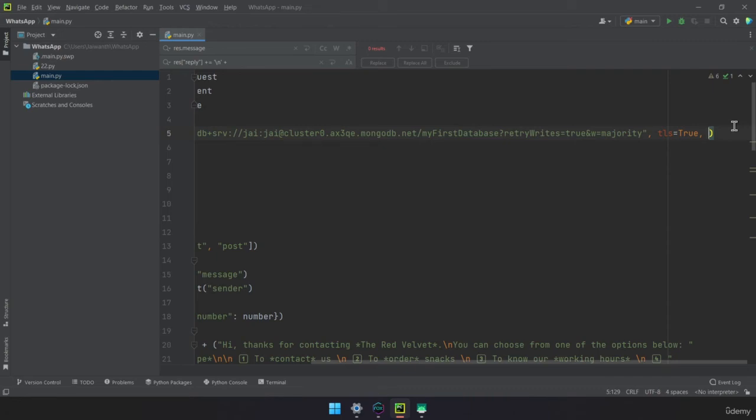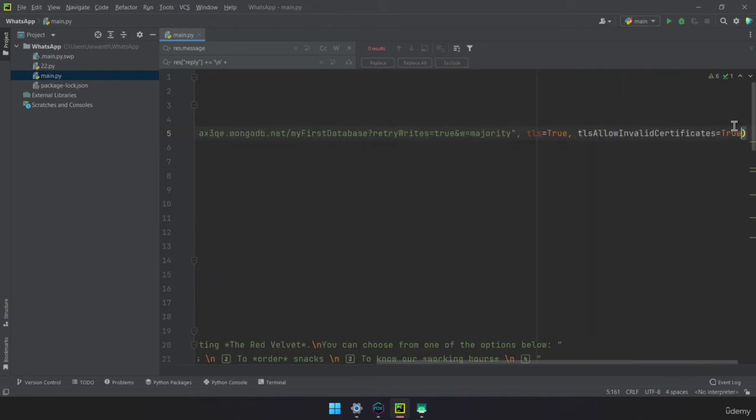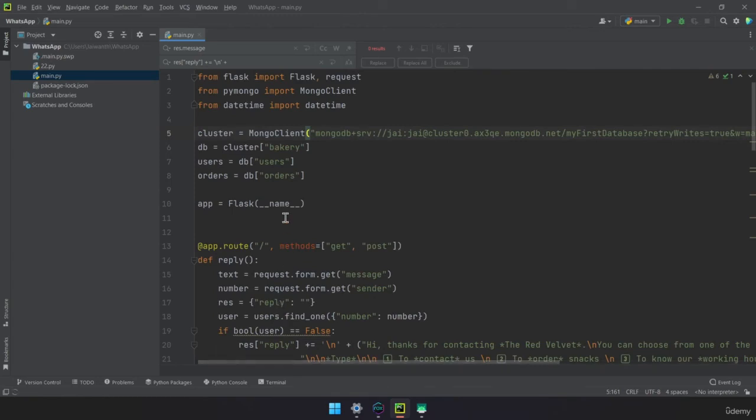But I am getting this error, so I'll just add this. So TLS allow invalid certificates true, and TLS equals true. Right, so once I do this, everything should be good to go. Now let us test this, right? So let us do that.